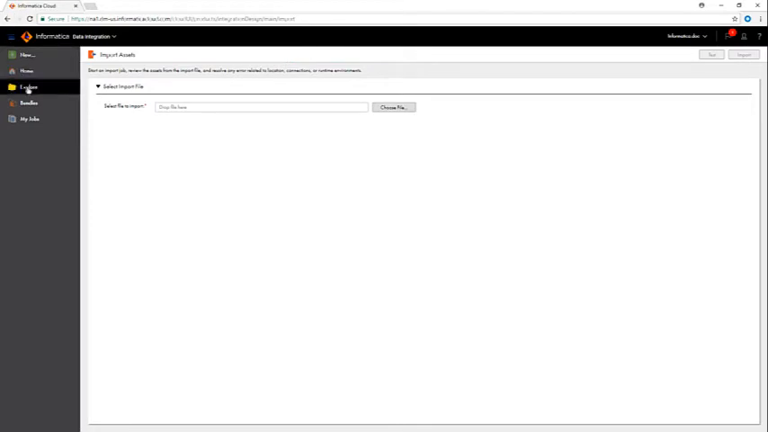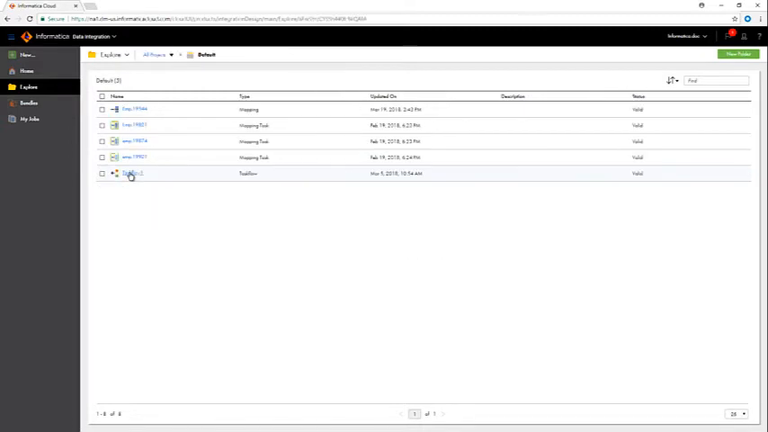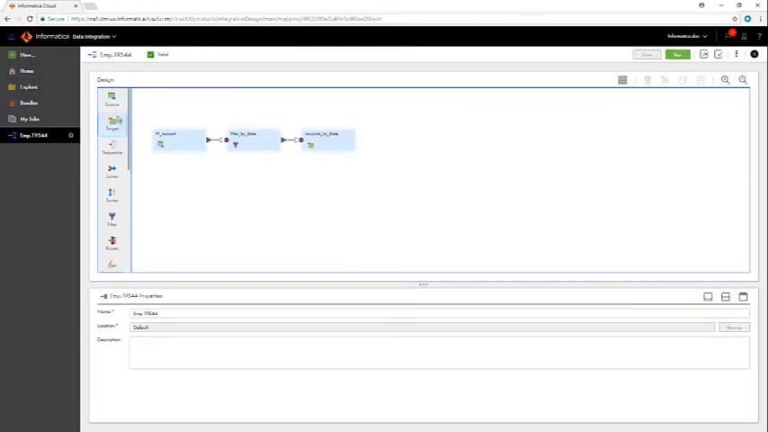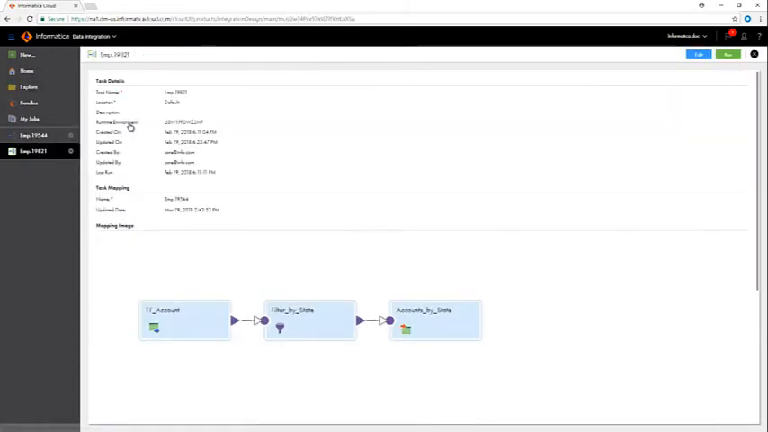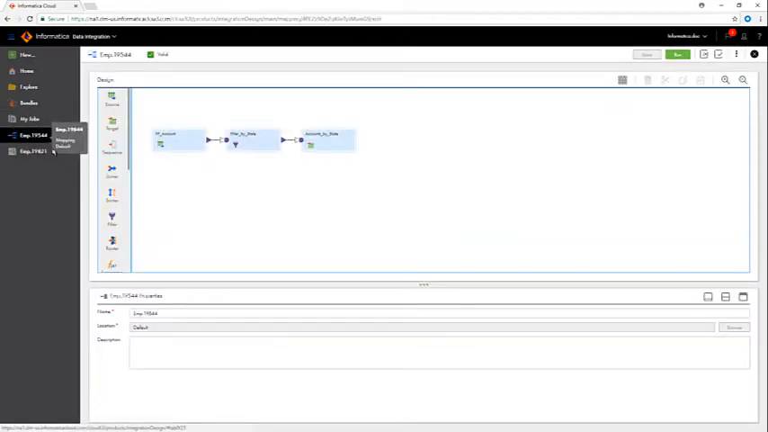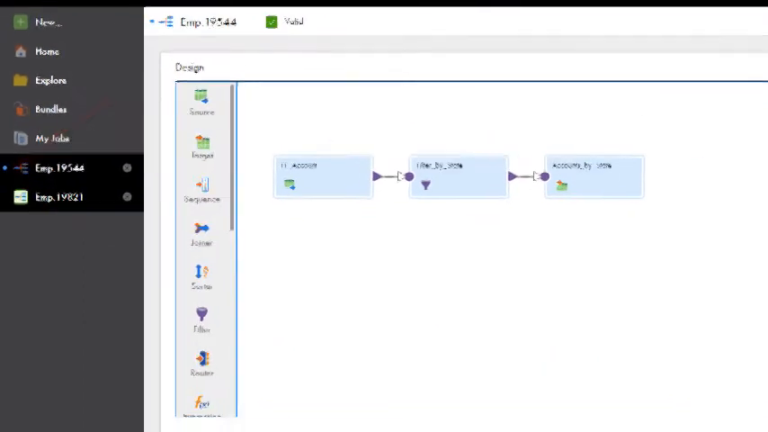Another enhancement in data integration is the ability to view and work on multiple assets at the same time. The blue dot indicates that the asset has unsaved changes.